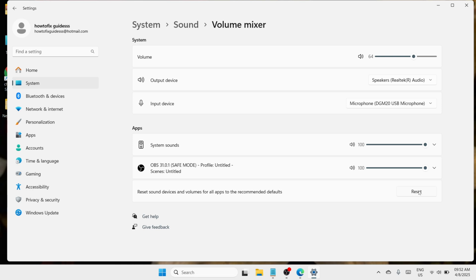If your computer asks you to confirm, reset your sound devices and volumes and wait until it is done. Once done, restart your computer, and in that way you will be able to reset the sound devices and the volumes in your Windows or computer. Check if your system sounds, the output and input devices, and the volume are now working perfectly fine. I'm sure it will be working since you have reset it to the recommended defaults.